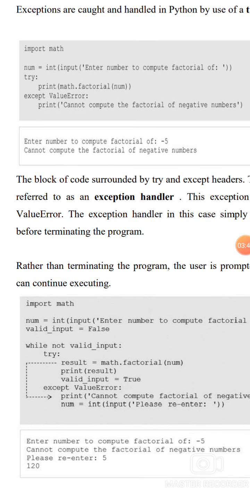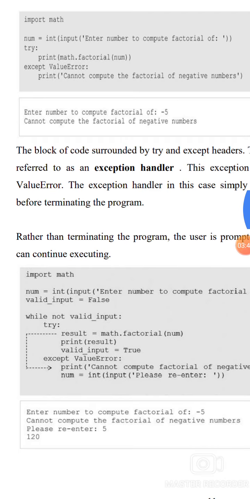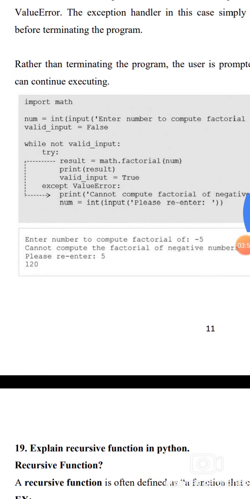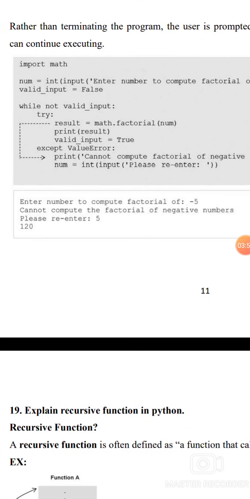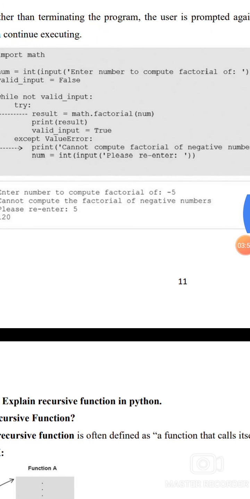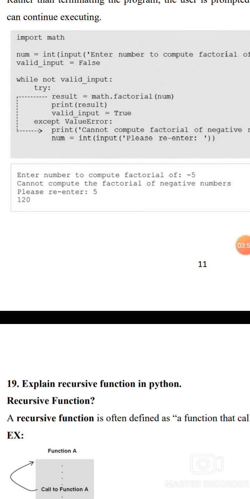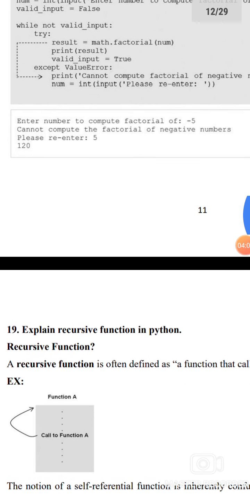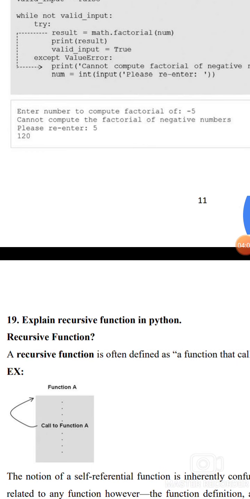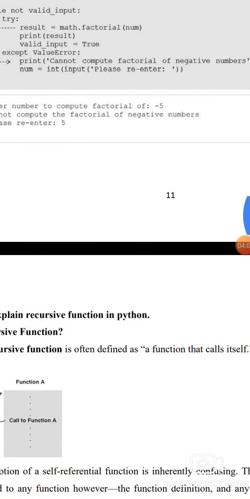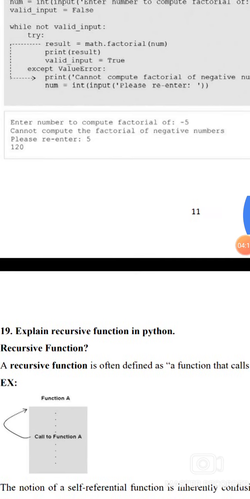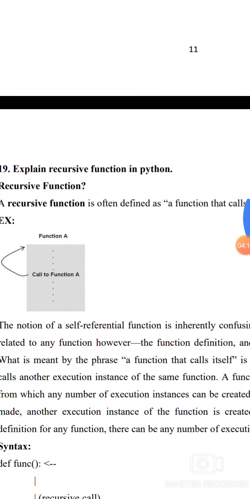18. Explain catching and handling exceptions. Import the packages and use try and catch with different keywords. The exception handler: num equal to input of enter the number to compute factorial. Valid input equal to false. While not valid input, try the result and print the result. Valid input equal to true. Except ValueError: print cannot compute factorial of a negative number. Num equal to int of input, please re-enter. The output will be displayed.